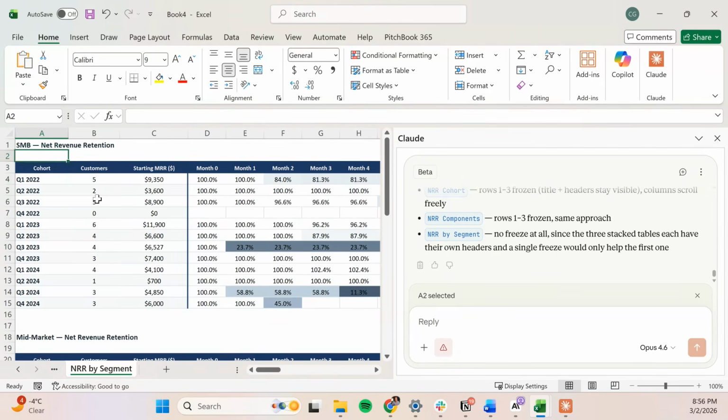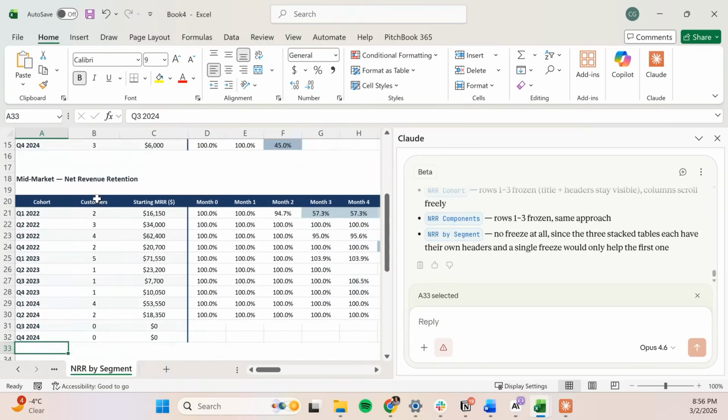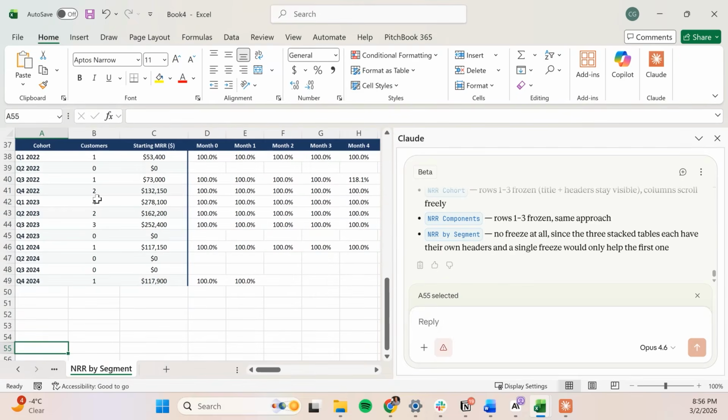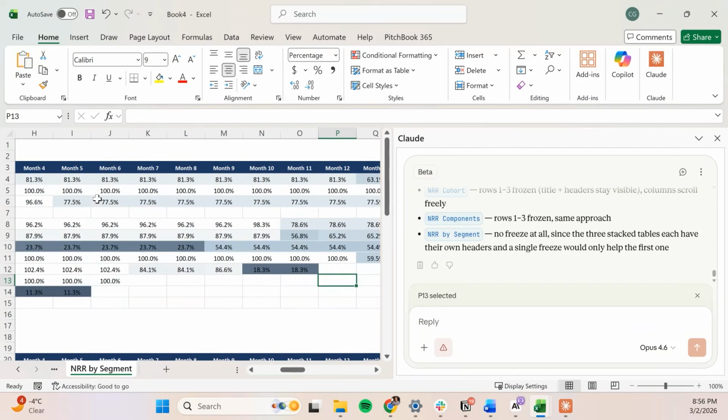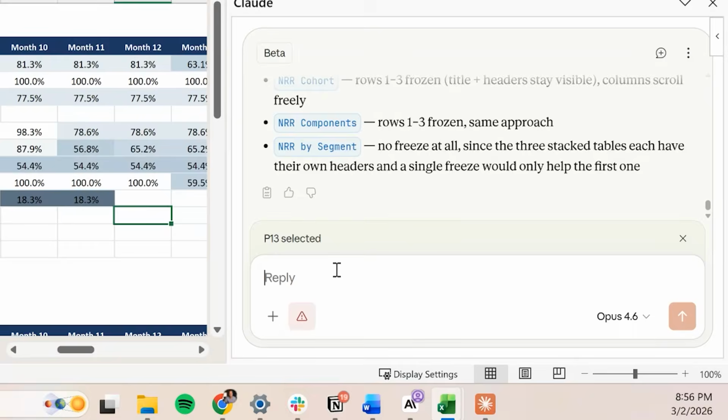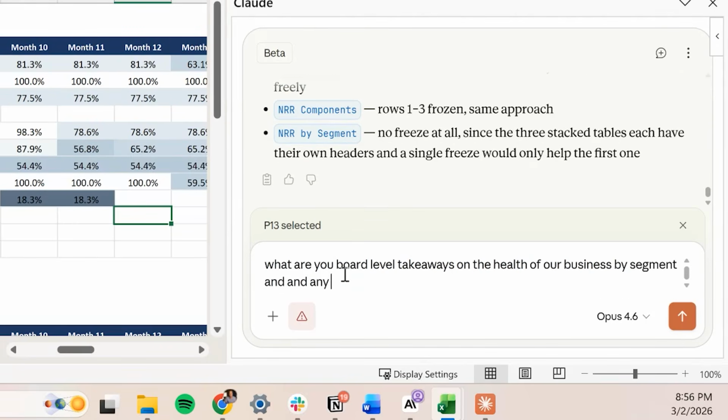So remember, I wanted to look at it by segment: SMB, mid-market, and enterprise. Boom. Each one has its own table. So what I'm going to say is, what are your board level takeaways on the health of our business by segment and any changes we need to immediately make where the business is soft?